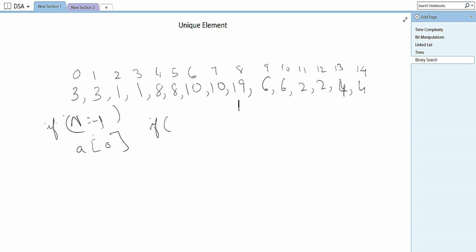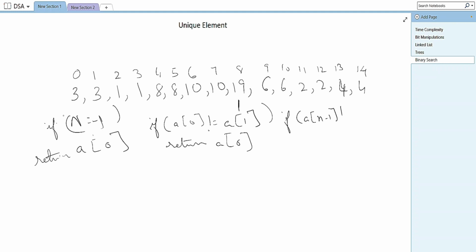Now we check if this is a unique element or not. If the element at index 0 should be unique, it should not be equal to index 1. A of 0 not equals to A of 1. That means return A of 0.